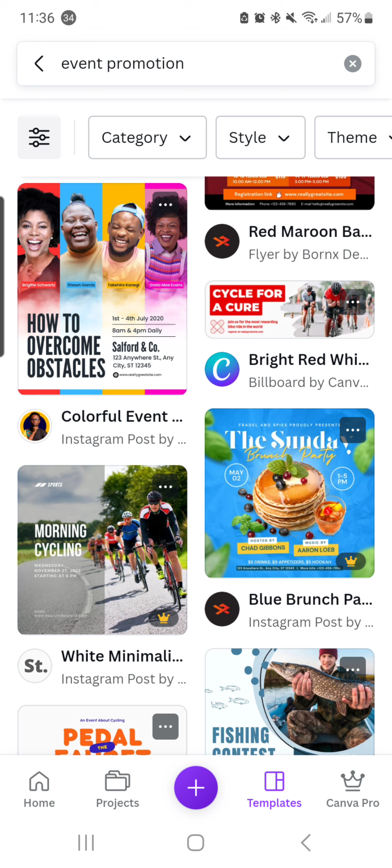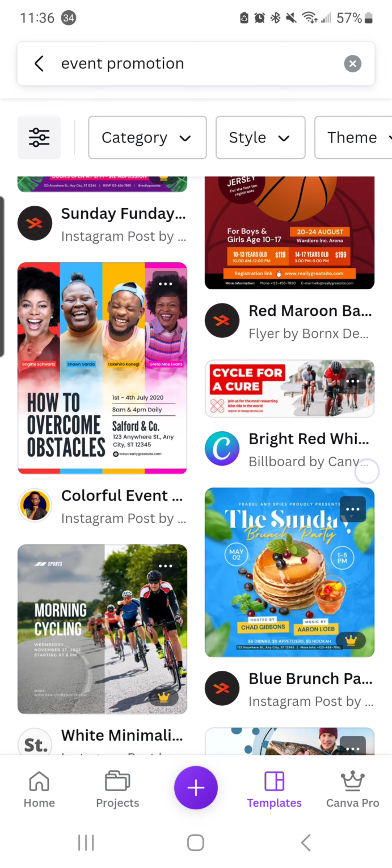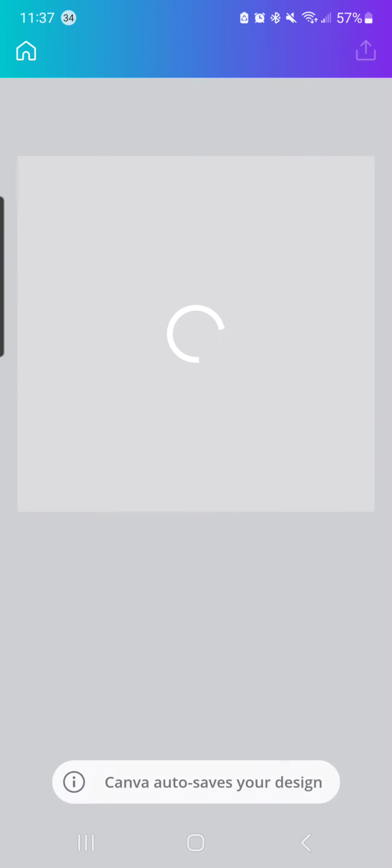So I'm loving this one, the blue brunch party. I'm loving Sunday Fun Day. I'm kind of conflicted with which one I want to edit right now, but I'm loving the pancakes. I'm loving the fact that they have an old fashioned on top. I'm going to edit this one. Sorry, y'all. I'm a little hyped.